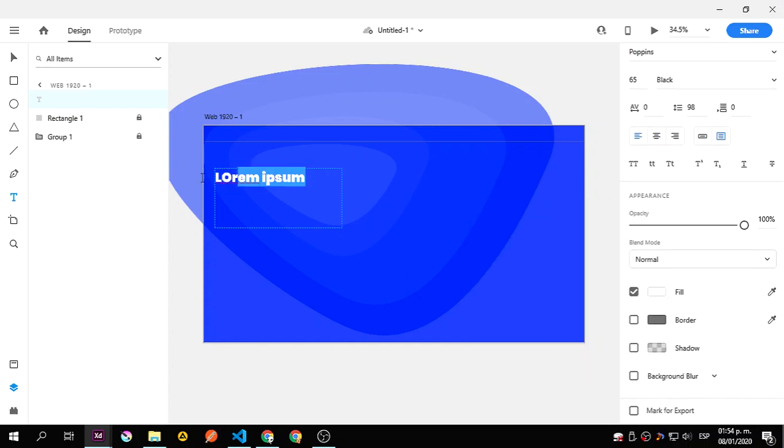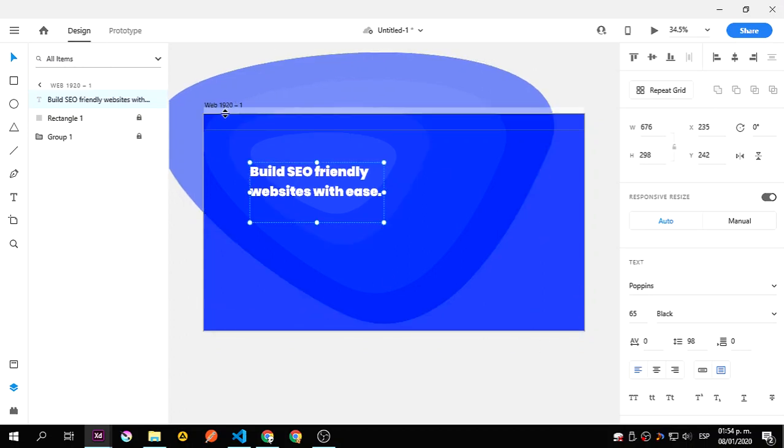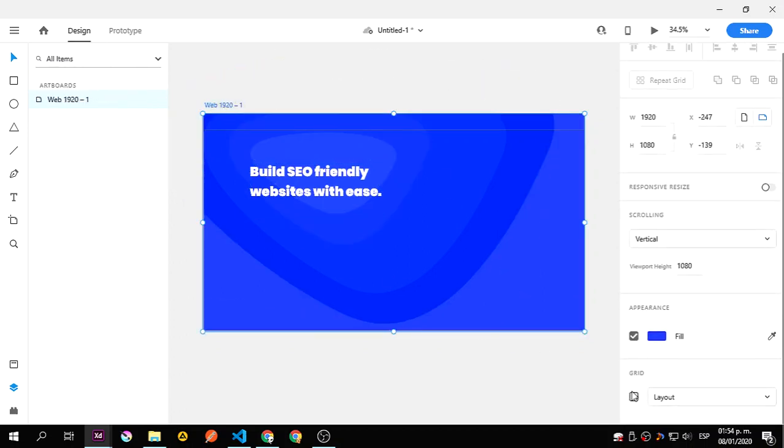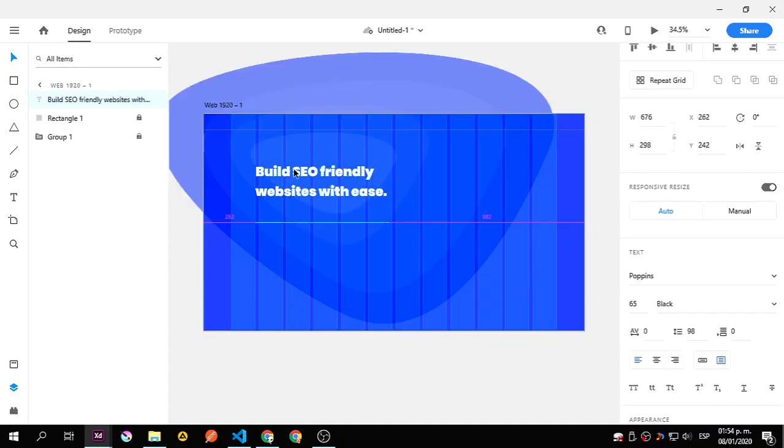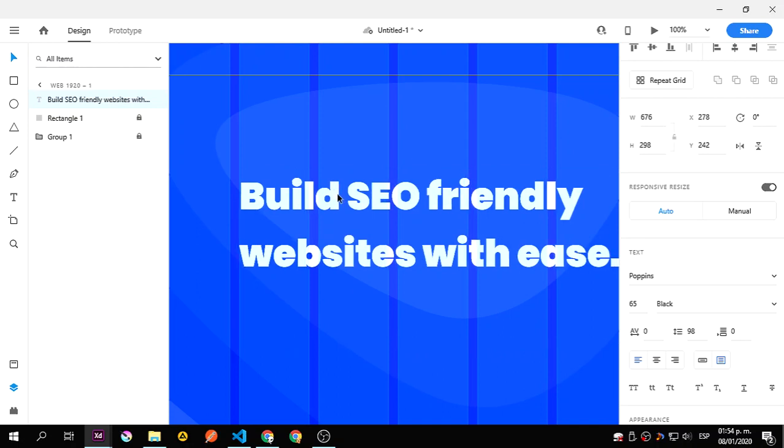So let's change this to be white. I want this to be white. So this is going to be: build SEO friendly websites with ease. And we can add a period there. Okay, move it like that. And for this, we will need to click this and set our grid again. So I'm going to add it or snap it here.